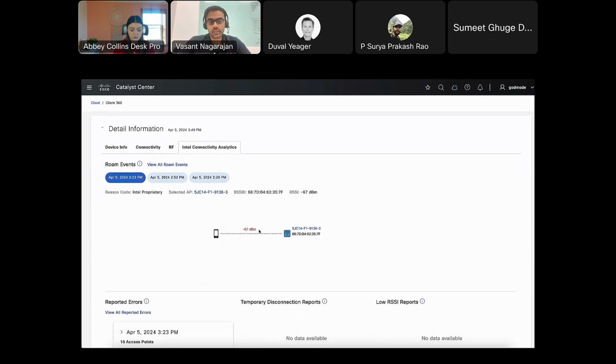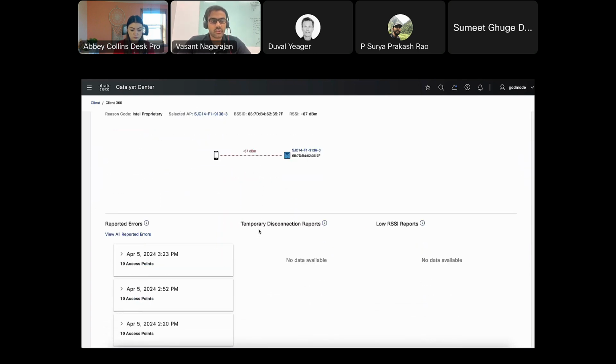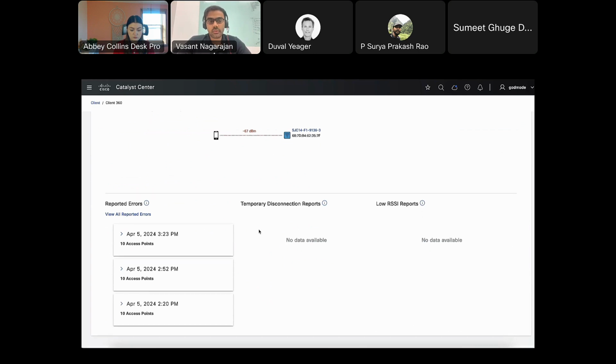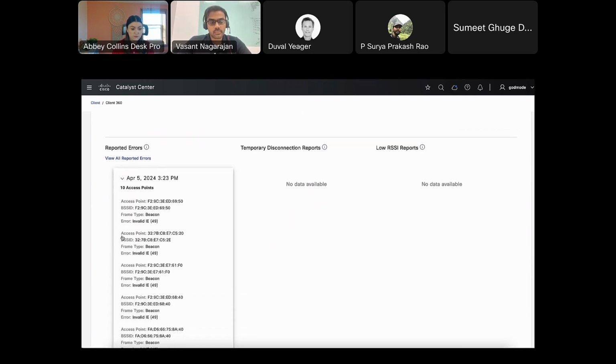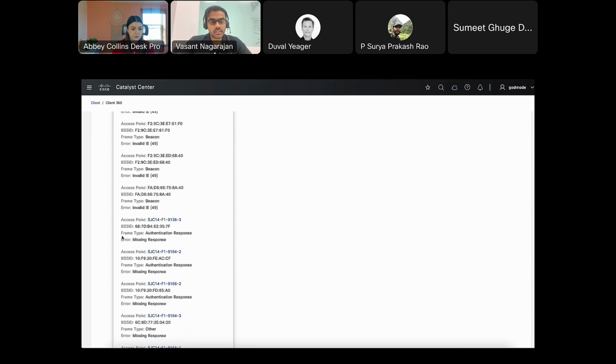If this was not there, you'd probably log into the device and you'd need to collect logs from the client to see what was the error on the client. Here we are clearly going to show you what is happening from the client perspective. So as you can see here for the access point where the failure happened, the client is clearly saying that the authentication response is missing. So the client is saying that it didn't get any response from the access point end.